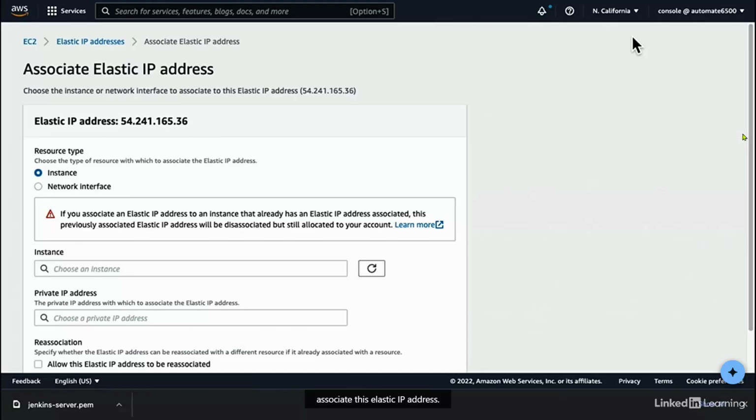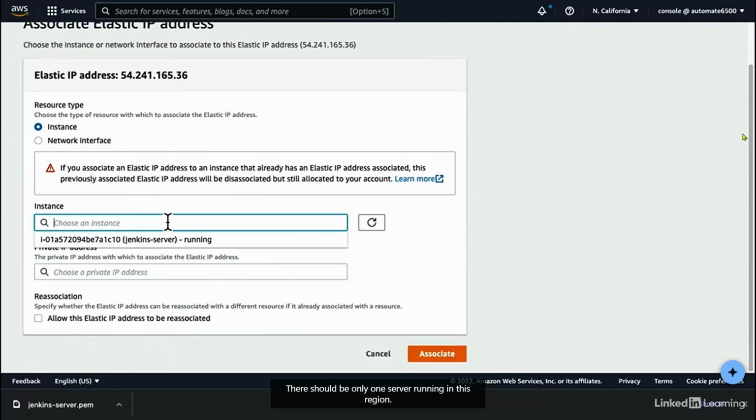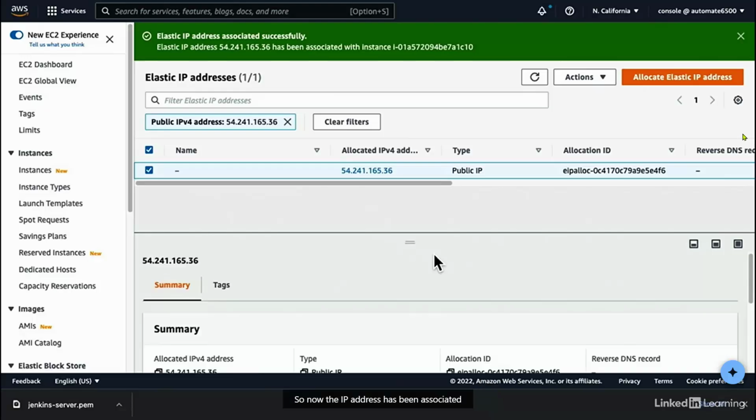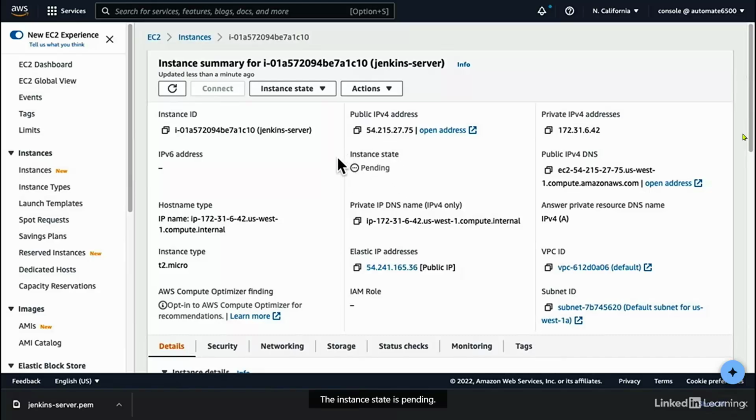associate this Elastic IP address, and I do want to associate it with an instance. There should be only one server running in this region. And of course, it's the Jenkins server that I just created. So I'll select that one and then I will click Associate. Okay, so now the IP address has been associated to the instance and it is fixed to that IP. Let's go over and take a look at the instance and see if it's in a running state. The instance state is pending.